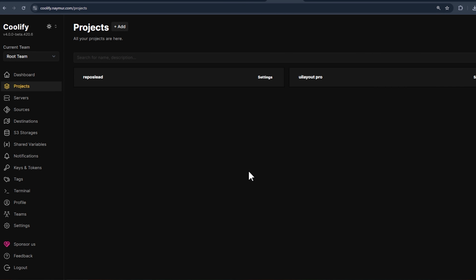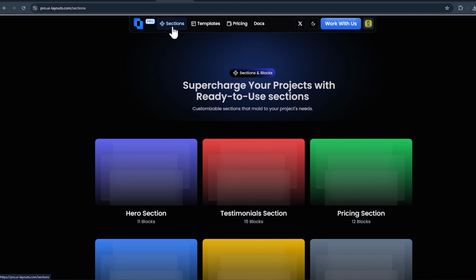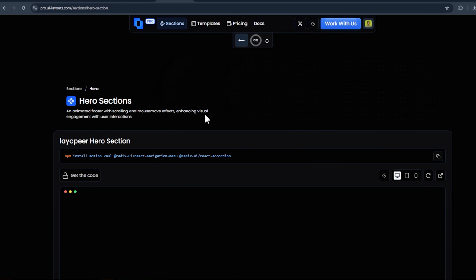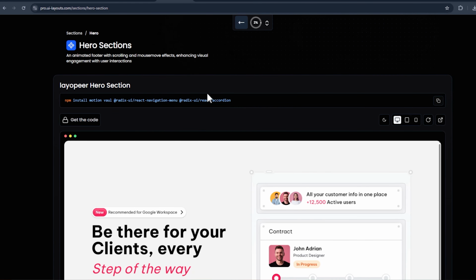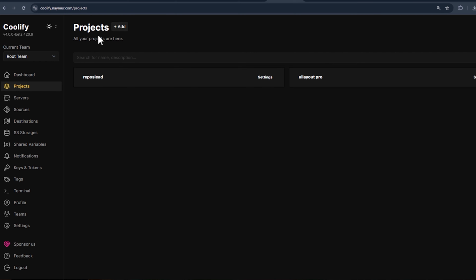UI layout pro section. Hi, so I will show you how you can deploy a Next.js app in Coolify. So let me show you this one. This is my Next.js project, which is deployed on Vercel, and these are the pro sections for UI layout pro. This one. Okay, so all the sections, if I click on this, this section I host separately. Okay, so I will try to deploy these applications in Coolify now.